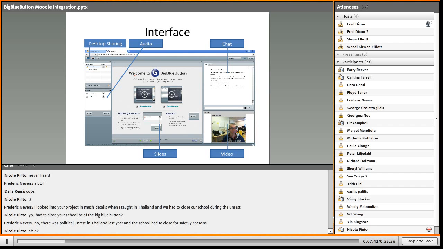We have basically the desktop sharing toolbar at the top with three buttons. One to start the desktop sharing, one to start the audio, and one to start the webcam.